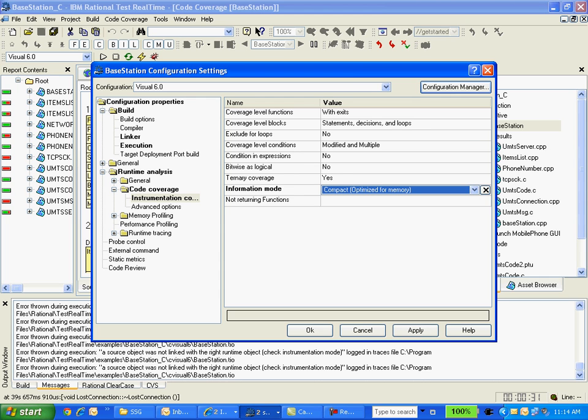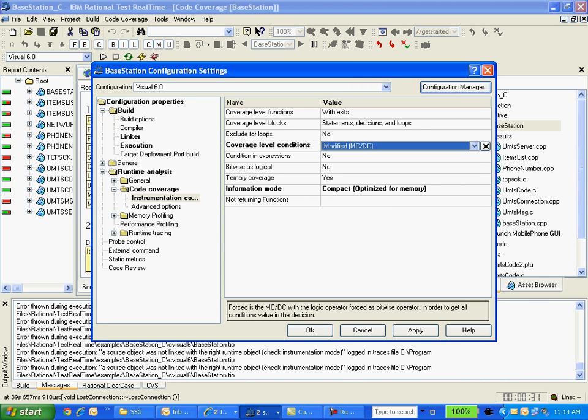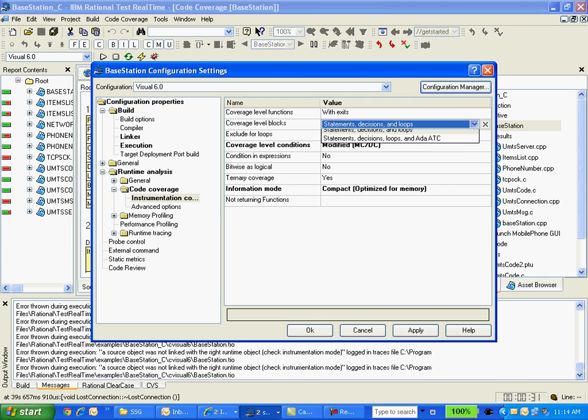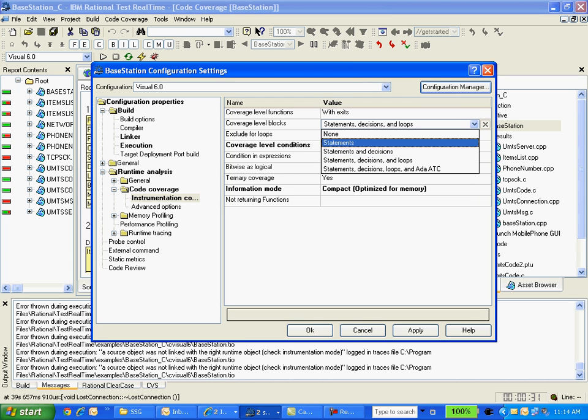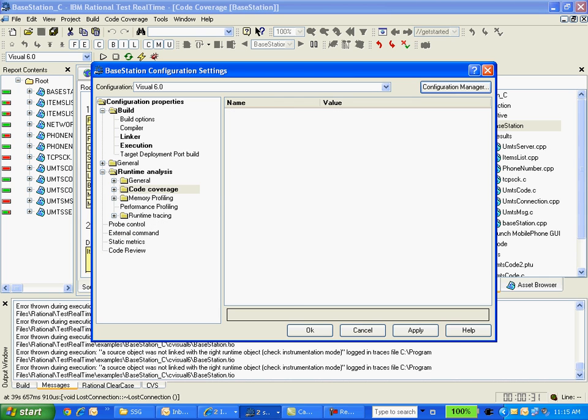And there are various levels of coverage: basic, modified, multiple condition, forced. If you want block level, statement only, you can select statements and decisions, statement decision loops, and this. So these are the various levels of configuration settings that are available.